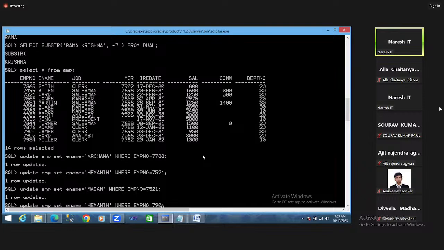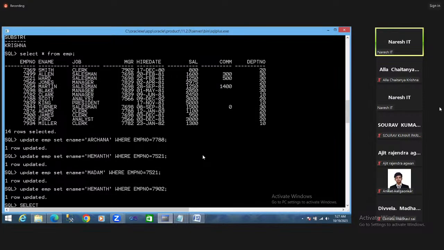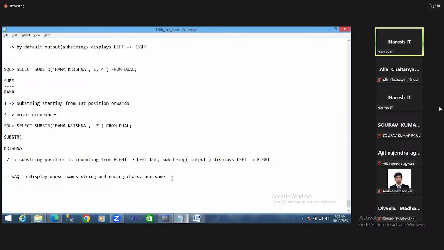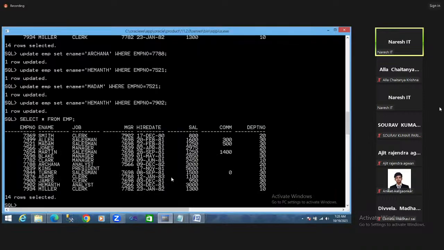Here I updated some employee names. Check your table data. Archana is there, Hammond is there, and Adam also is there. I want to display those names right now. This is also one of the three question guys: how to display names whose starting and ending characters are the same?